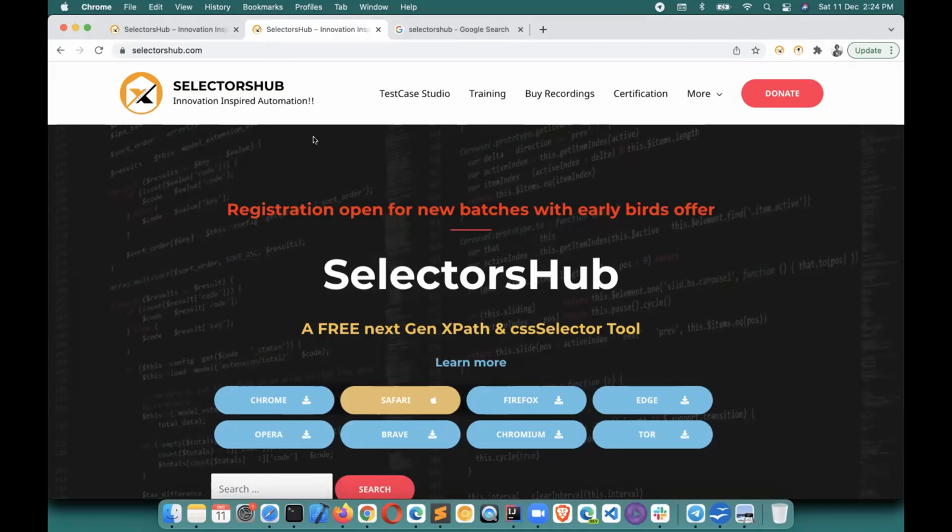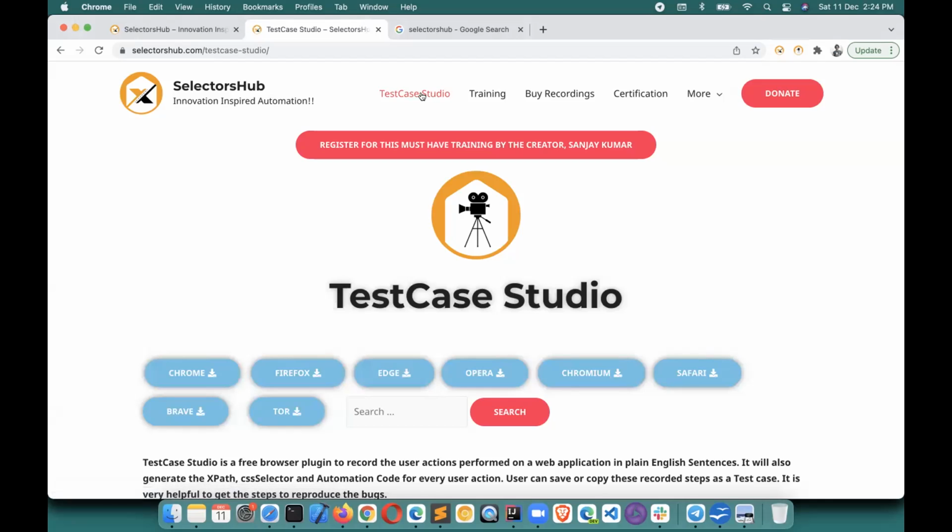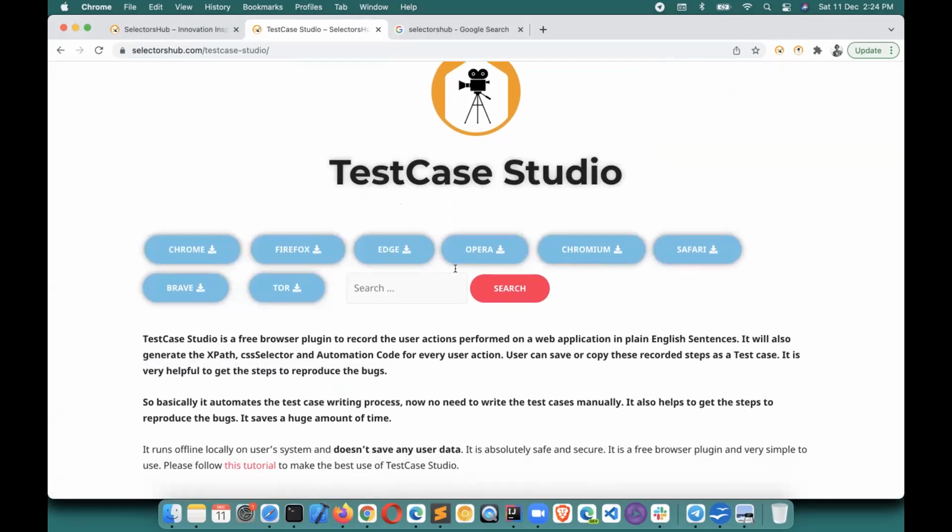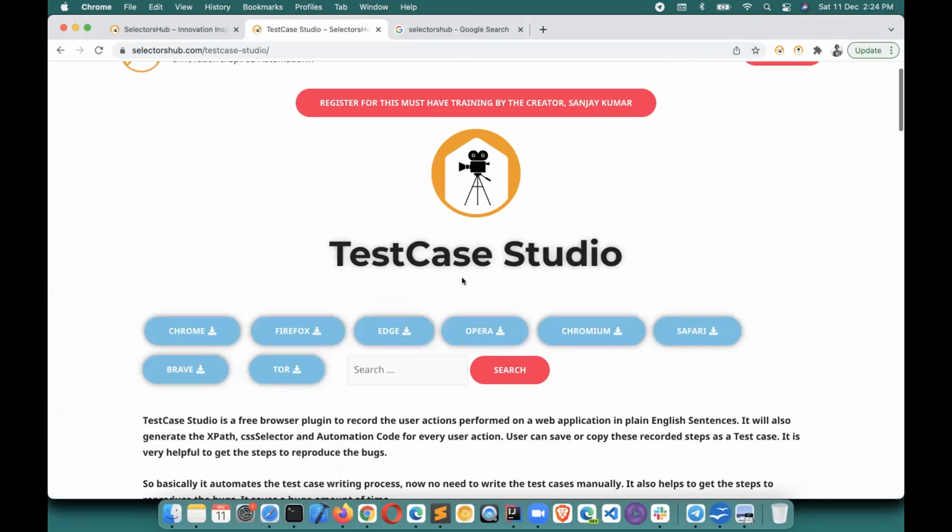So first of all, just go to selectors.com to install TestCase Studio in your browser. Click on this TestCase Studio header. What is TestCase Studio? It's a simple free browser plugin which converts users' manual actions into plain English sentences, and it works in the browser because of course it's a browser plugin.